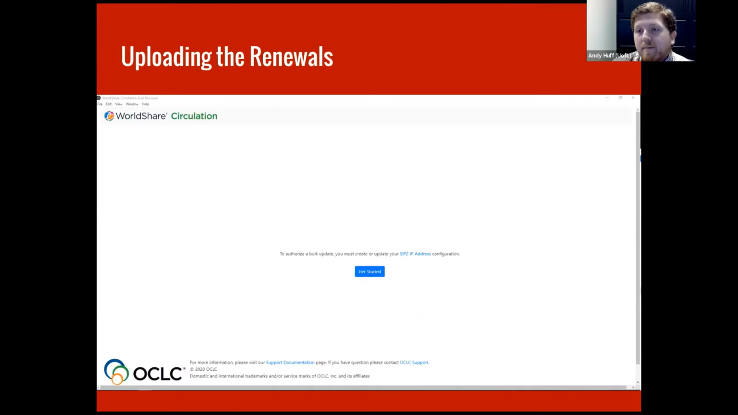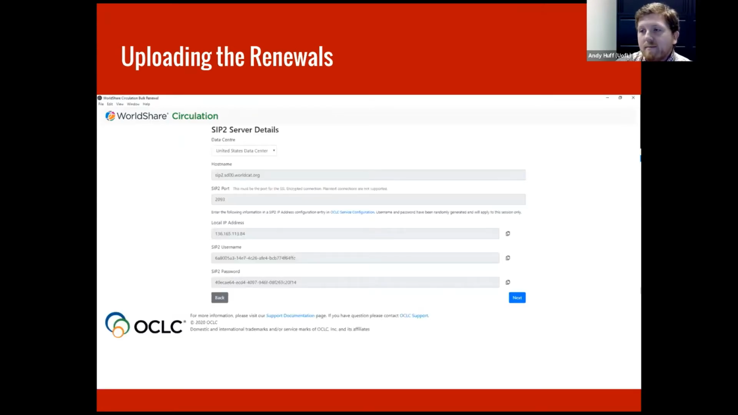Once we export it and save it as a CSV file, we're going to open up our bulk renewal client, and this is what it looks like when you first start it. It's just a nice big blank screen. It says Get Started. So we'll click on the Get Started button, and then it's going to ask for the SIP2 server details. As you can see, all these boxes below the data center are grayed out. All of those boxes are boxes you don't have to touch. All you have to do is choose the data center. And since we're in the US, I'm going to use the US data center.